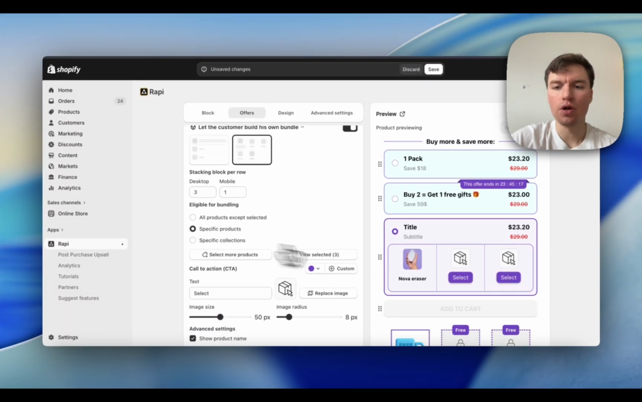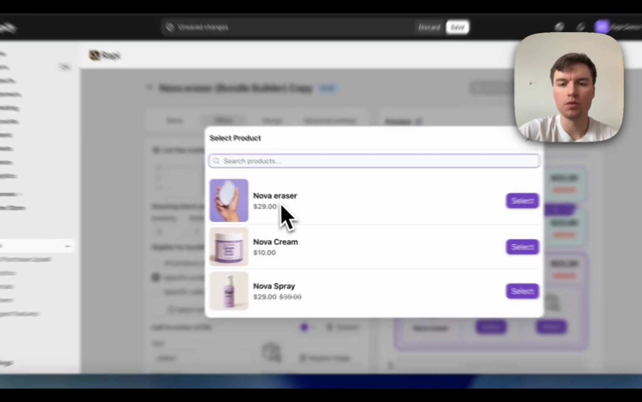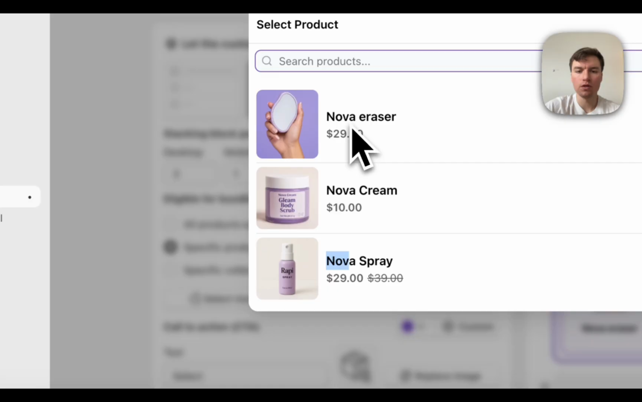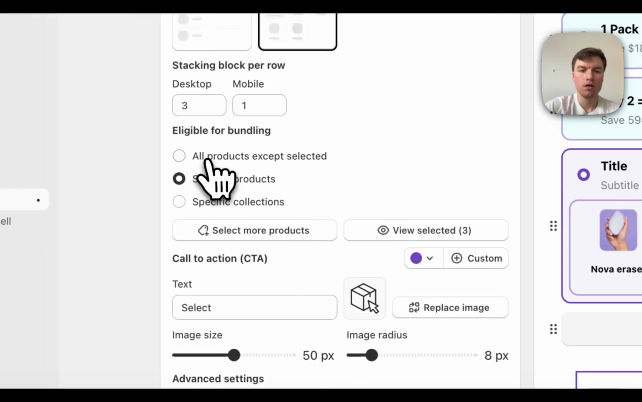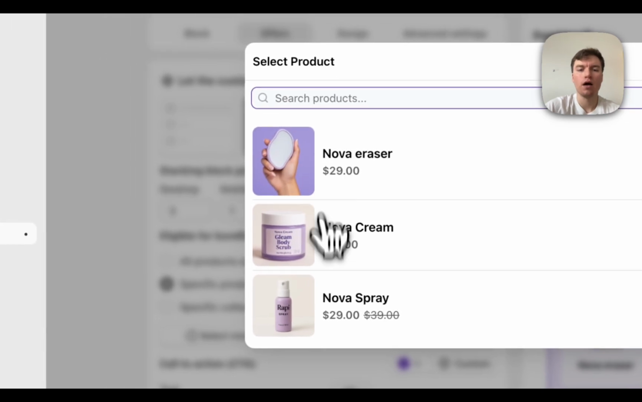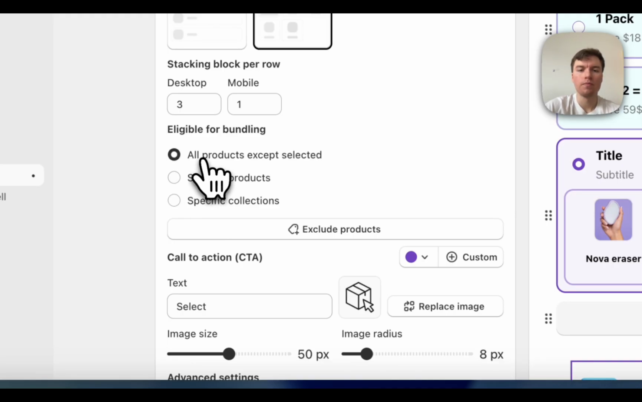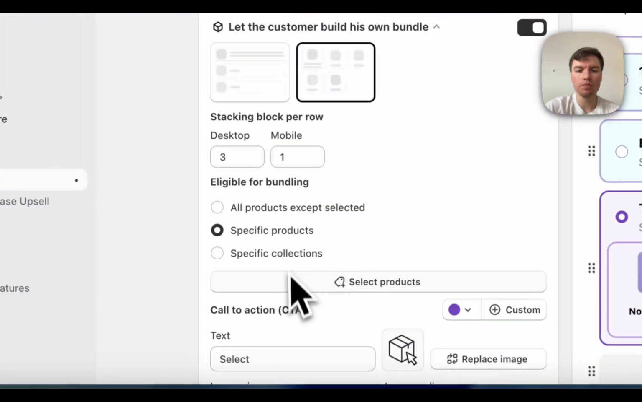In here, you can choose the products that the customers can actually select. So if we click on select product, the customer will see these 3 products that are obviously matching. It's the same brand, Nova cream, Nova eraser, Nova spray, they actually fit together. Make sure that's the case for your bundle too. You can, like me, choose specific products. In this case, I chose these 3, so the customer can choose between one of these 3. You can also choose specific collections on your store, or all products except the selected ones. Me personally, I would just go with the specific products, which are the ones that I just showed you.